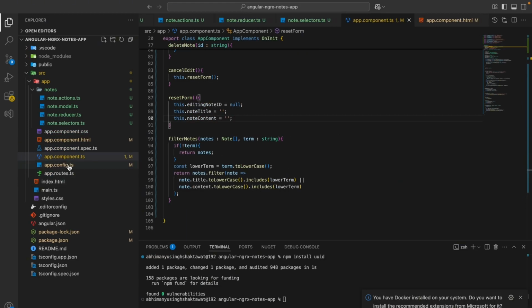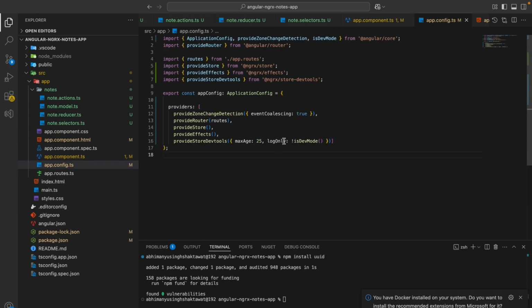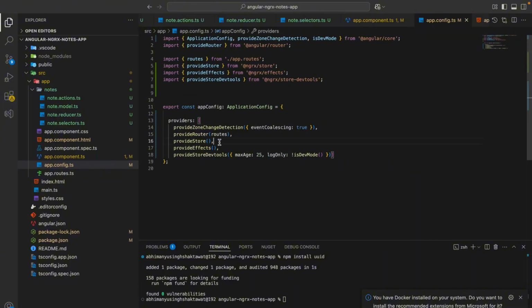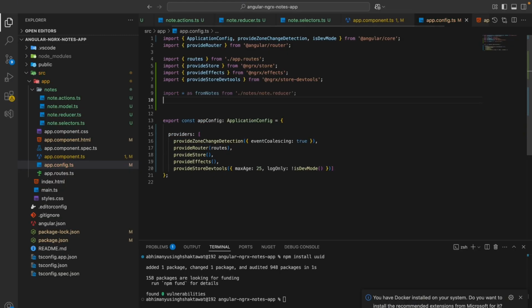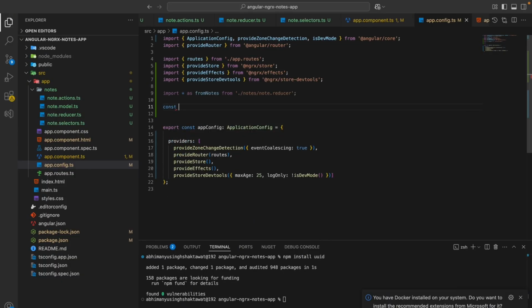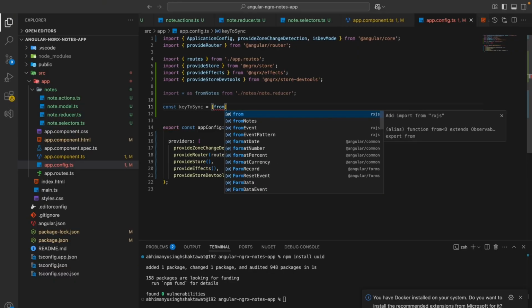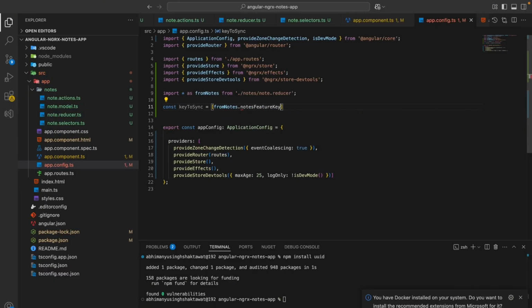Inside our app config, we need to do some basic configuration in order to use our store and our persistence. In our app config file, we need to import our reducer file here. So we'll say import * as nodes. For our meta reducer config, we will use a constant key to sync. This will be the key which we'll use to sync our app state, basically from nodes dot our nodeFeatureKey. If you remember, this nodeFeatureKey is this nodes.